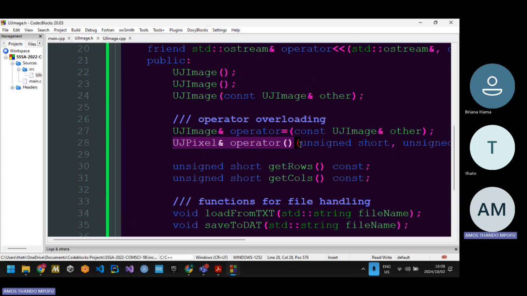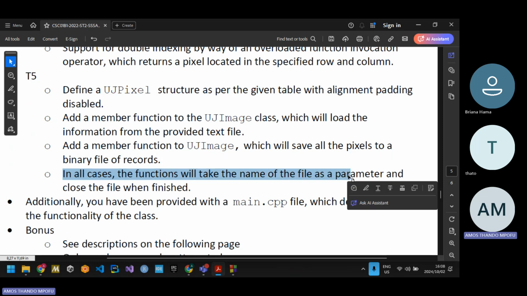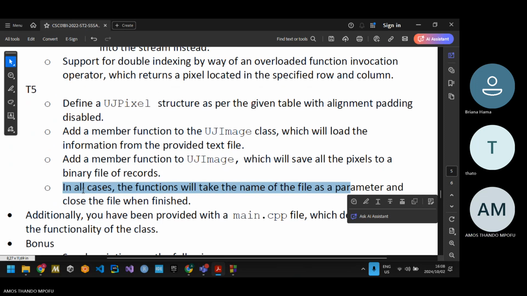So you see, if I didn't have this operator here, right? Remember I said this operator is meant to access and change the pixels. Hence, I didn't create an accessor for my pixels and a mutator for my pixels because they told me to use an operator. If they didn't tell you, then here you'd have to create an accessor for your pixel and a mutator for your pixel. So getters and setters for your pixels. And then in all cases, the functions will take in the name of the file as a parameter. They told you the name of the file, which is string data type.